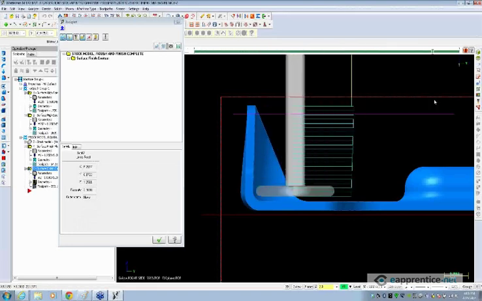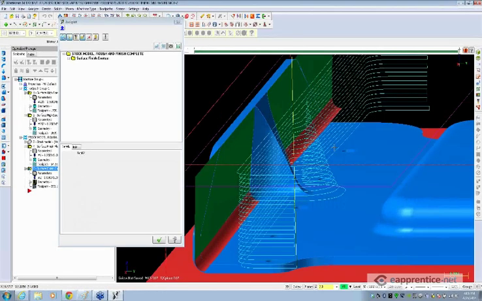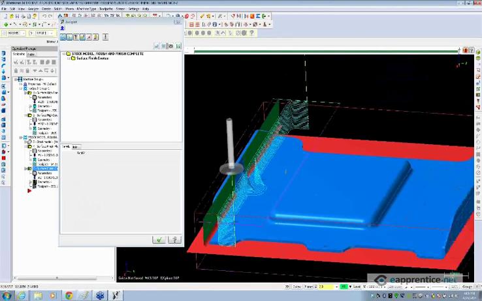All right, so that is just about going to conclude our demonstration of cutting undercut surfaces using Mastercam.